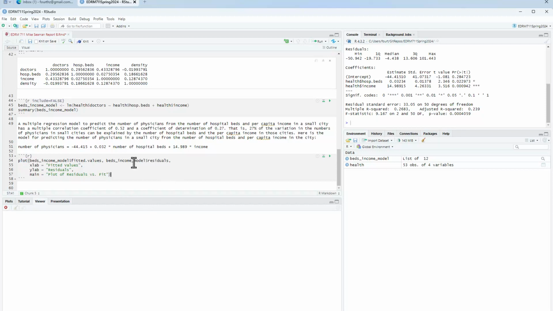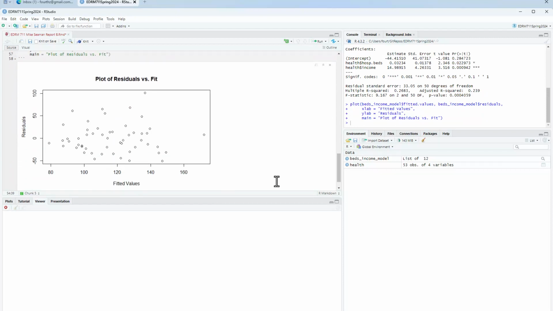And notice what we're using for the x-axis are our fitted values. Now, if you remember, what fitted values are is, that's the name that R gives for our predictions. That's our y-hats. So our predicted values will be on the x-axis and our residuals will be on the y-axis. This is often referred to as a residual fit plot. And this is the way it looks. So we have our residuals on one axis, our fitted values on the other axis.